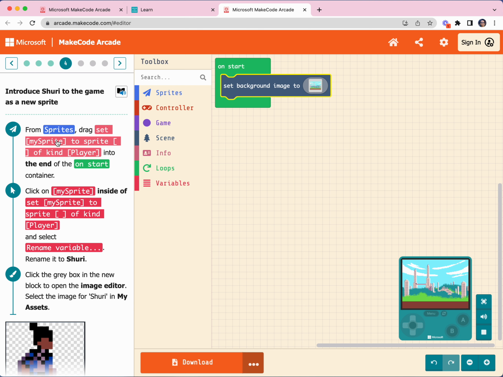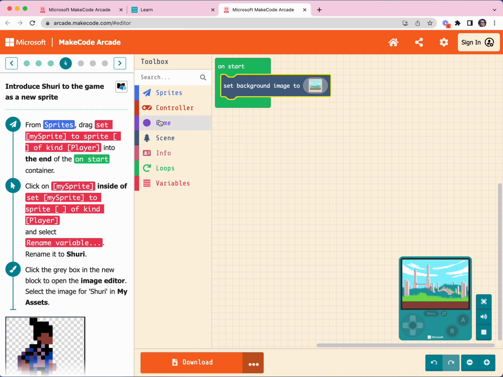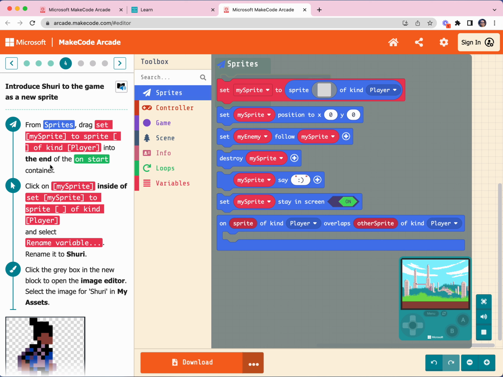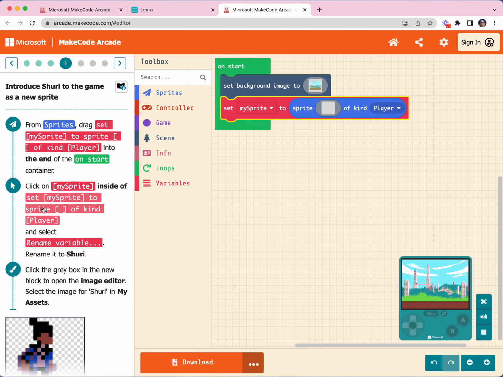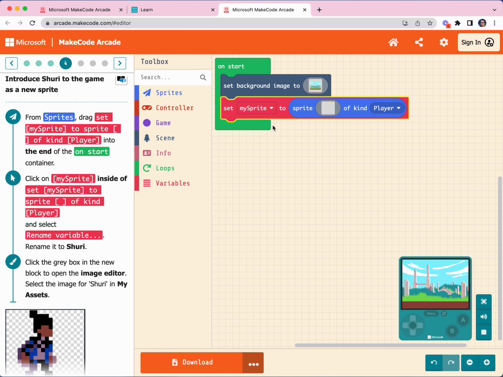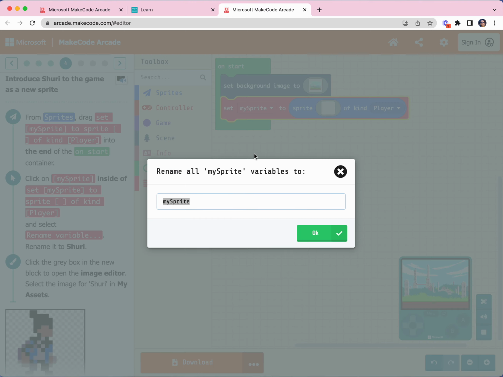Let's add our first sprite, which is Shuri. We will go ahead and go to sprites and grab this first block. This block is always the block you will use in order to make sprites. I do believe in this tutorial there are a total of 4, so you'll see me use this block 4 times. So I will grab this. It says to rename my variable, so we'll go ahead and do that, rename.